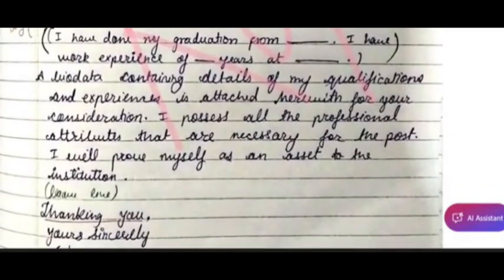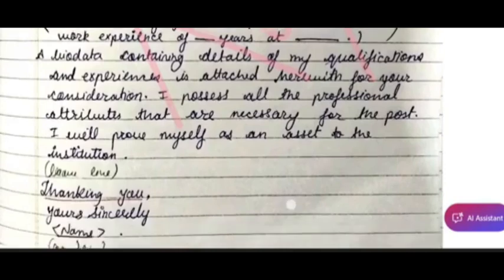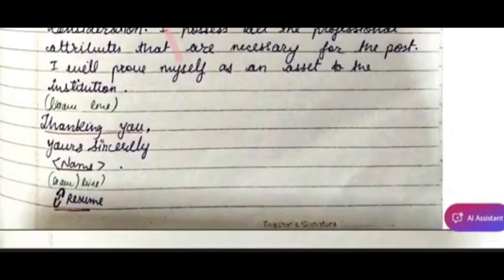Then you need to give your introduction and your educational qualifications. Like, I have done my graduation from dash, I have work experience of dash years at dash. A biodata containing details of my qualifications and experiences is attached herewith for your consideration. I possess all the professional attributes that are necessary for the post. I will prove myself as an asset to the institution. Thanking you, yours sincerely, name, and give the symbol of attachment of resume.